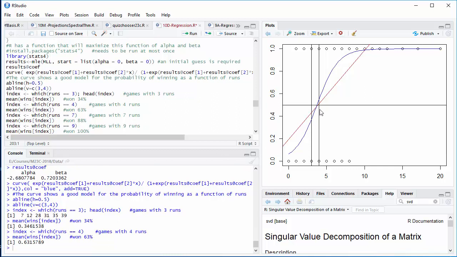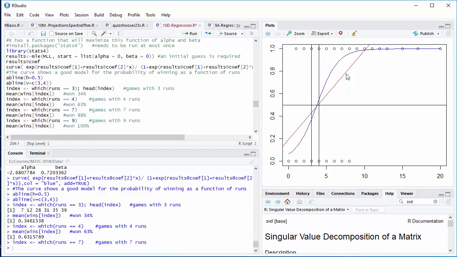And so this has correctly found the breakpoint between less than 50% wins and more than 50% wins. And you notice it is showing a much greater increase for that 4th run than the rather silly linear model did. What about games with 7 runs? Well, for games with 7 runs, the linear model is predicting around 75 to 80% wins. Actually, when the Sox scored 7 runs in that season, they won 88% of the games, and that's predicted quite nicely by the logistic regression model.